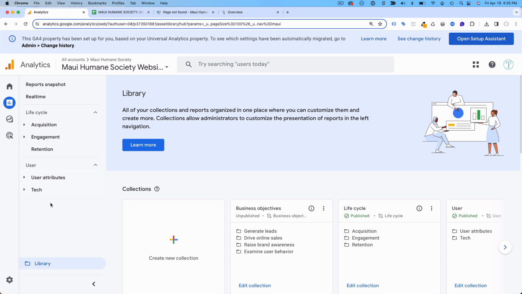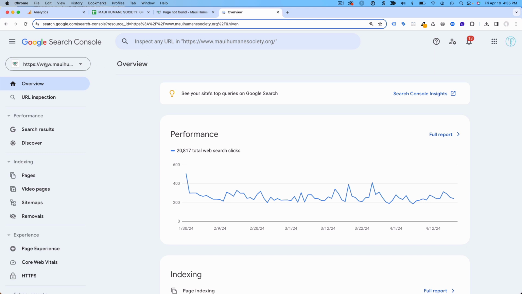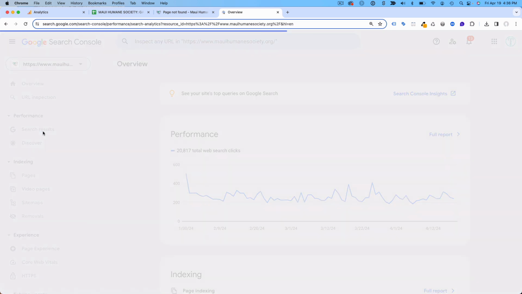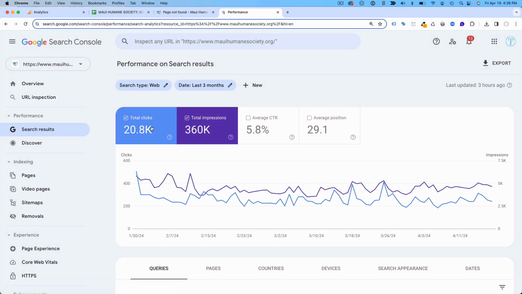Now, one thing I definitely want to do is I want to bring in some reports from Google Search Console. So Maui Humane Society is connected to their Google Search Console account. Search Console is a separate free tool from Google that gives you, really it's a good way to see your website from Google's eyes, from Google's vantage point. For example, what kind of clicks do we get from Google?